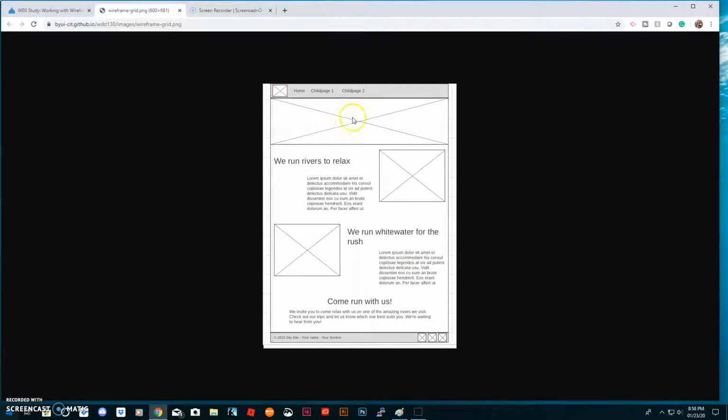So you'll notice it's broken up into sections. We have the navigation up here in the heading, followed by a large banner image represented by this big X square. And this first section opens with "We run rivers to relax," a heading, followed by its own paragraph of text. Now, if you ever see lorem ipsum dolor and all of this type here, this is simply placeholder text to highlight where our content will go when it's finalized.